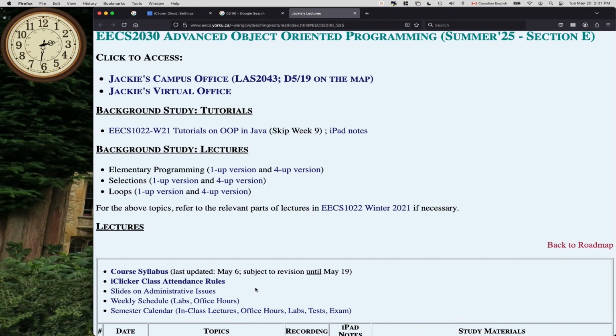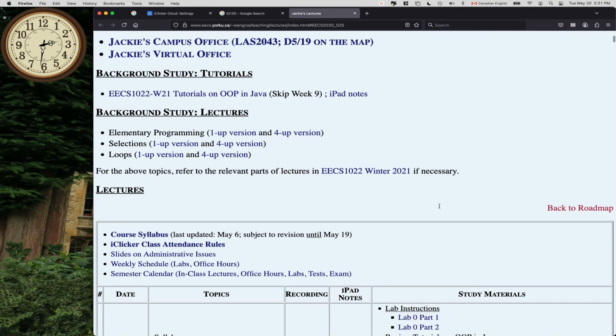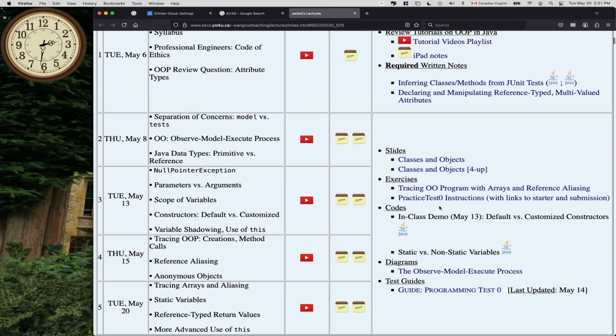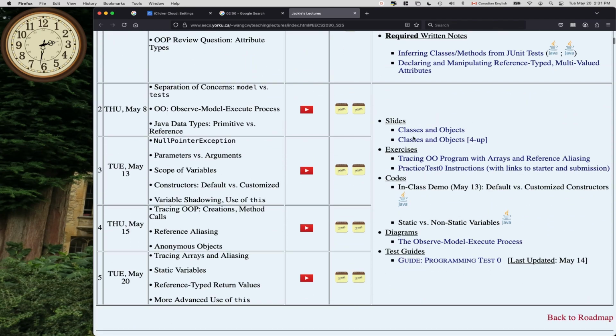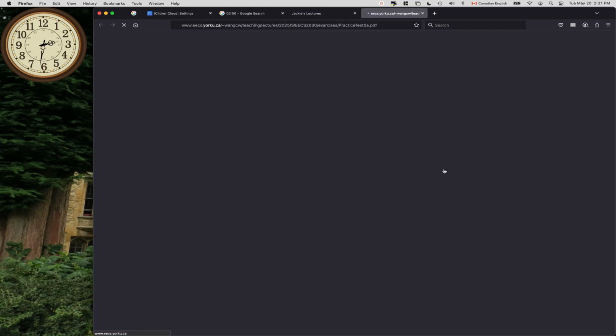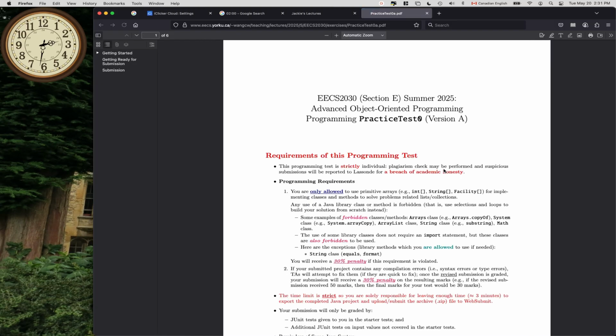And then for practice test number 0, let me just make sure everybody knows where to find it. I posted, I believe, on Saturday, Sunday, anyway. If you go to the lecture site, you will see that under exercises, right? There's a practice test 0 here, instruction. So this PDF here is going to be more or less what you're going to see on Friday's test. And also for all the subsequent tests, you will find something very similar.